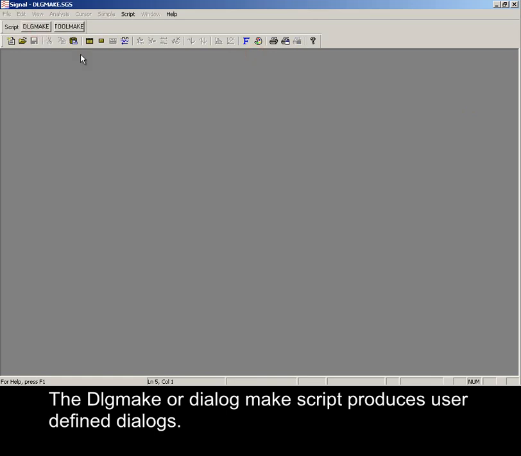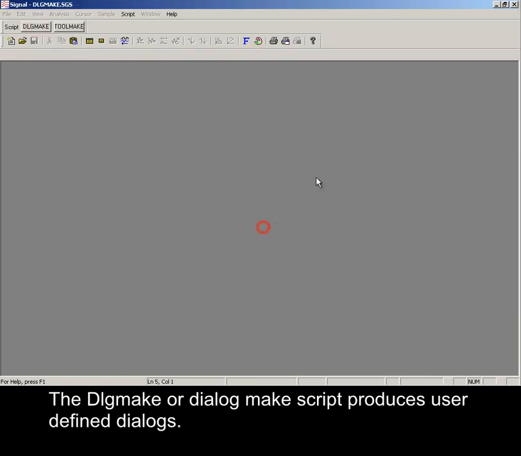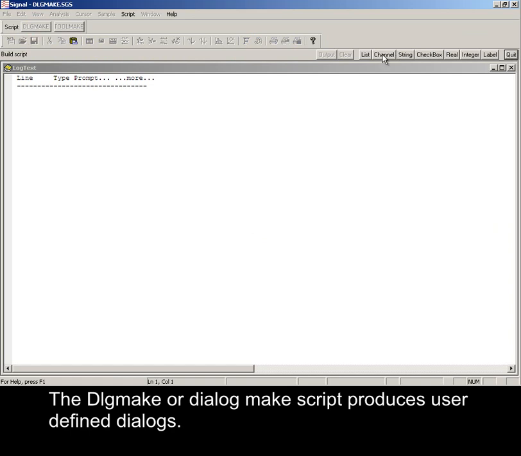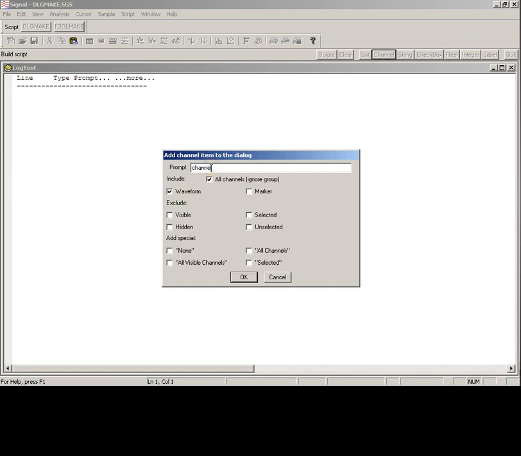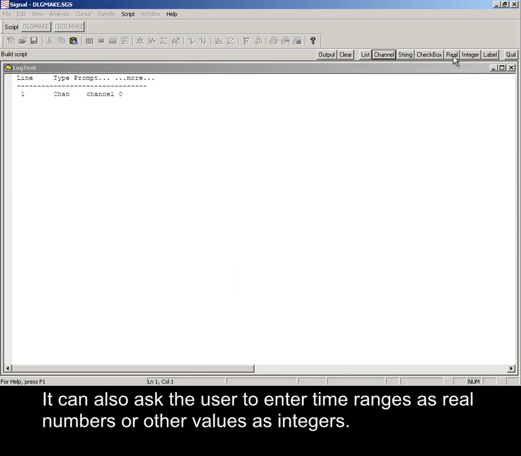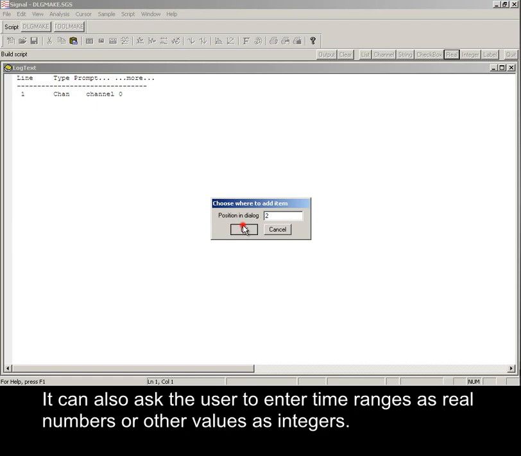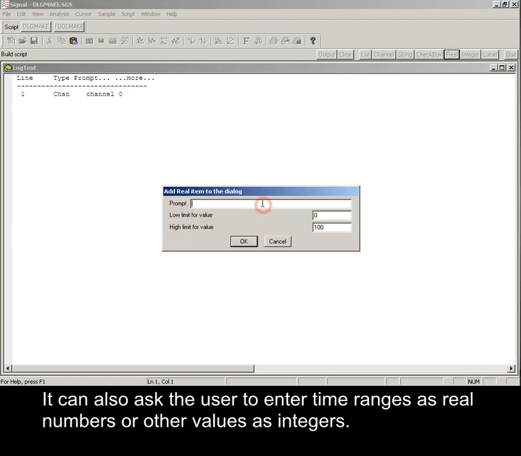The DLG make or dialog make script produces user-defined dialogs. A dialog can contain lists of suitable channels available in the data file for a particular part of a script. It can also ask the user to enter time ranges as real numbers or other values as integers.